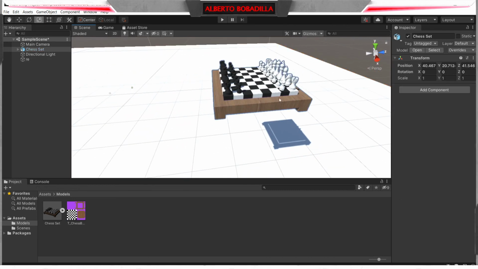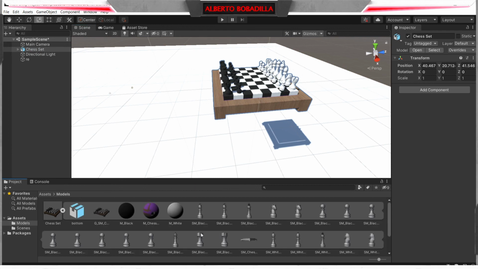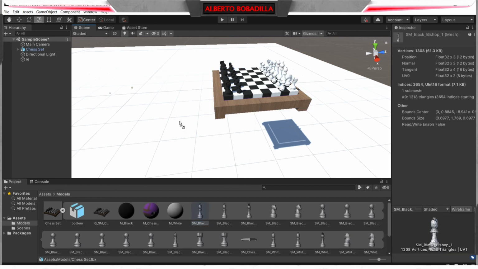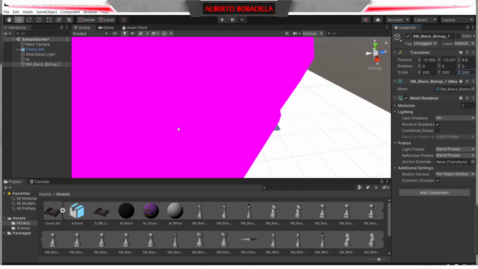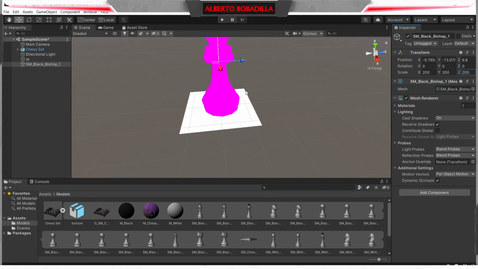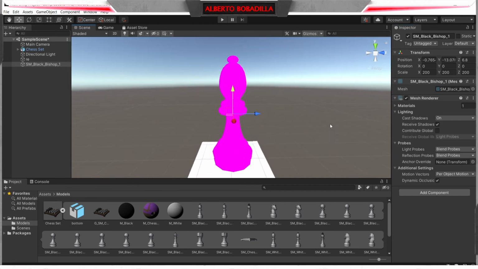Now, all of the pieces are going to be separated, so you can actually just take one of them and put it in the world. But I think you have to scale them again. So this is going to be at a scale of 1. Let's say 200, just so I can see it. 200, 100, 200. What is that? I don't even remember what I dragged. Oh, that's it. That is the bishop. Way too large. Let's make that 100, 100, 100.